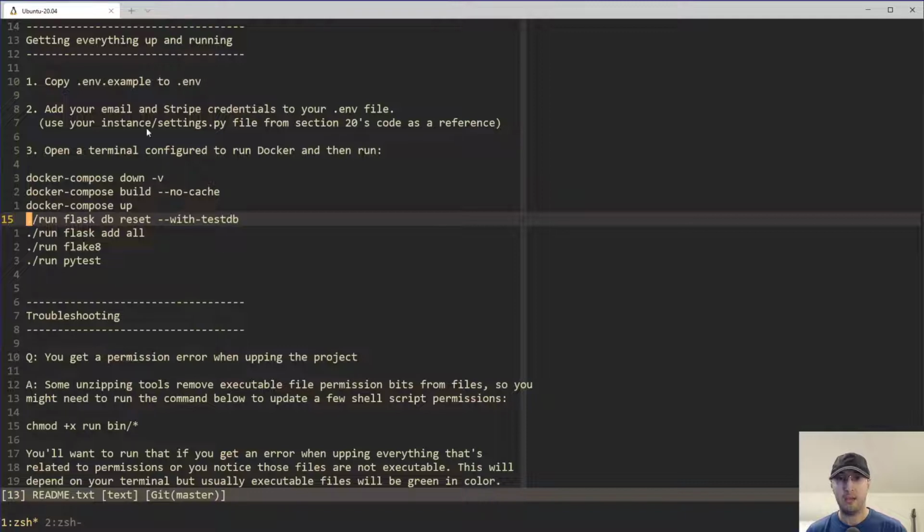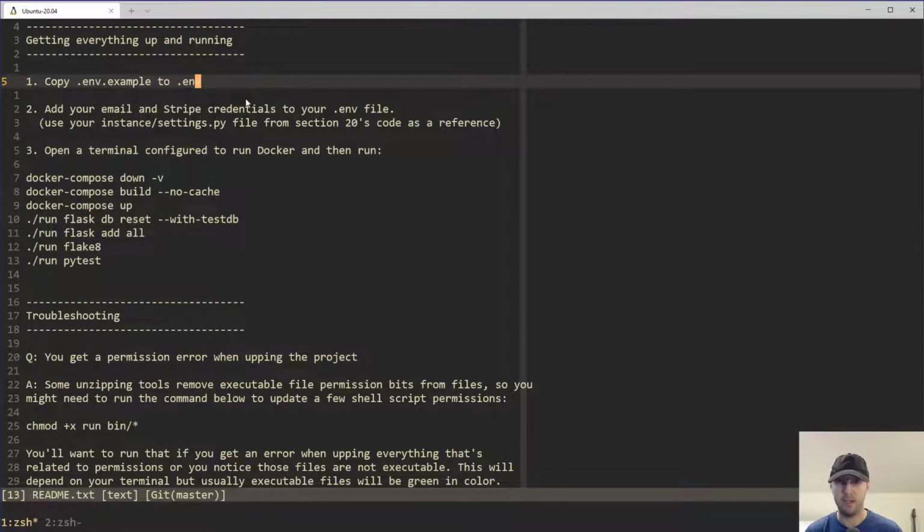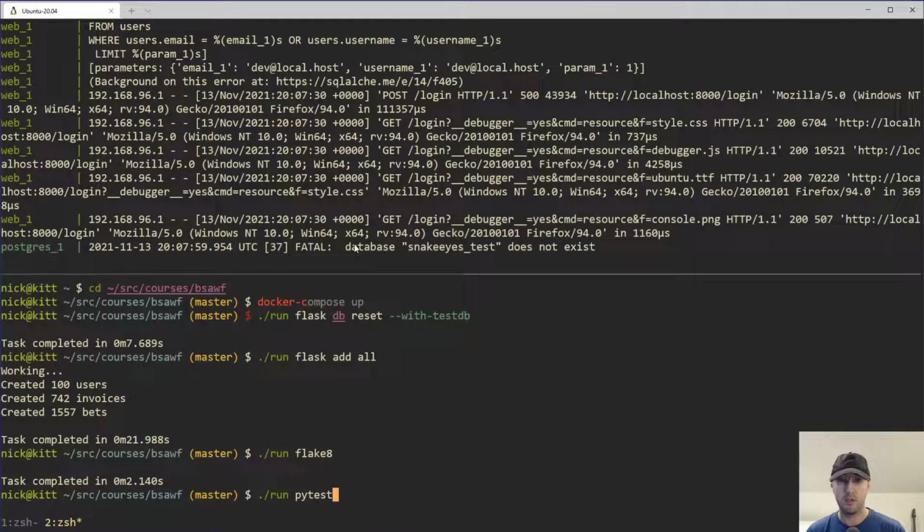Now, I did move over my existing env file from the previous update video, where I do have my email credentials and my Stripe keys as well. I tend to re-roll my Gmail passwords, not frequently, but I don't know, every couple of months. And I think I may have changed that password, so I don't know if all the tests are going to pass on my end here.